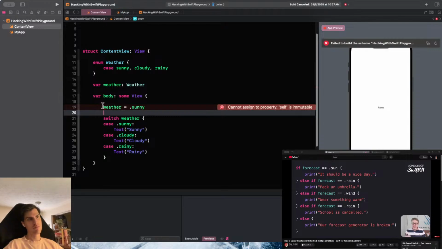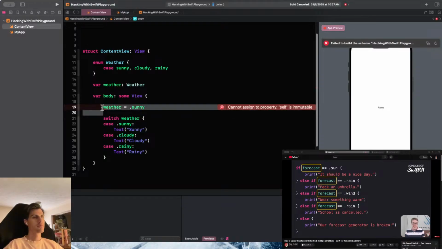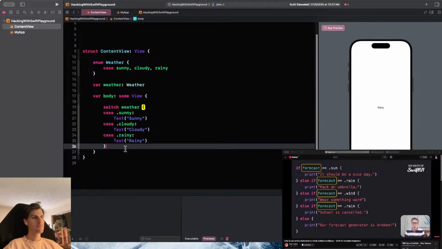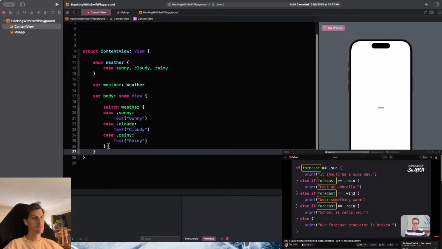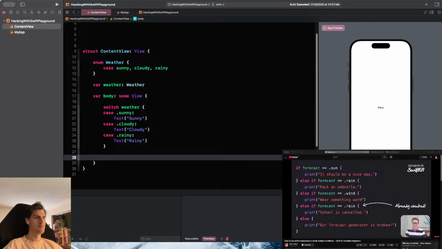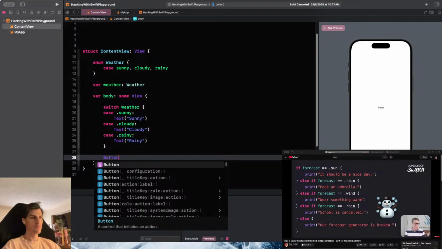First up, we keep having to repeat ourselves. Forecast, forecast, forecast, forecast. We're checking the same thing again and again, but writing it out repeatedly is quite tiresome. Second, I've accidentally checked rain twice. We've got rain, pack an umbrella, and rain, school is cancelled. That was a mistake. I didn't mean to check rain the second time around. In fact, I meant to check snow. Snow is currently not being checked, so we're missing functionality. School's being cancelled by accident, right?